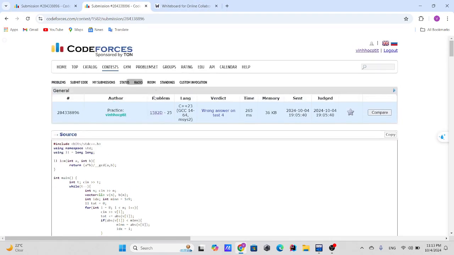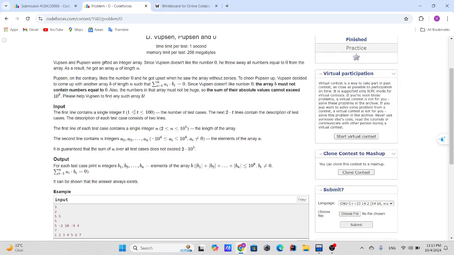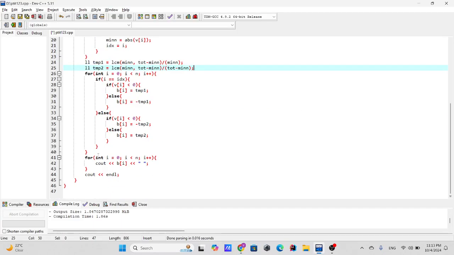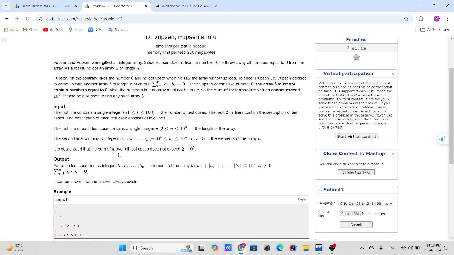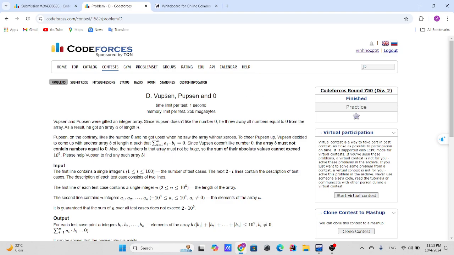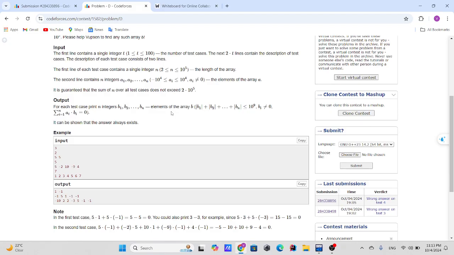Okay, so my approach is kind of not correct. So let me think about another one. I don't like the fact that I got this wrong, but let me think about it. I can't really do it at first glance, but it's a D of Division 2, so that makes me feel a bit less bad. Let me think about this one real quick.